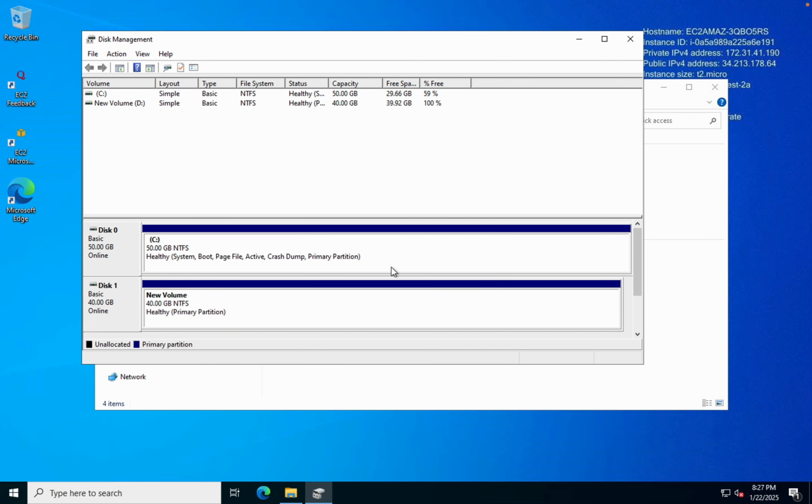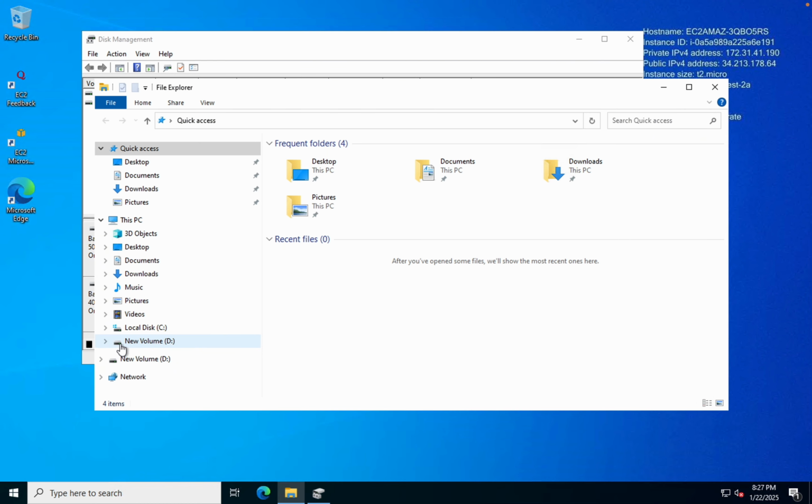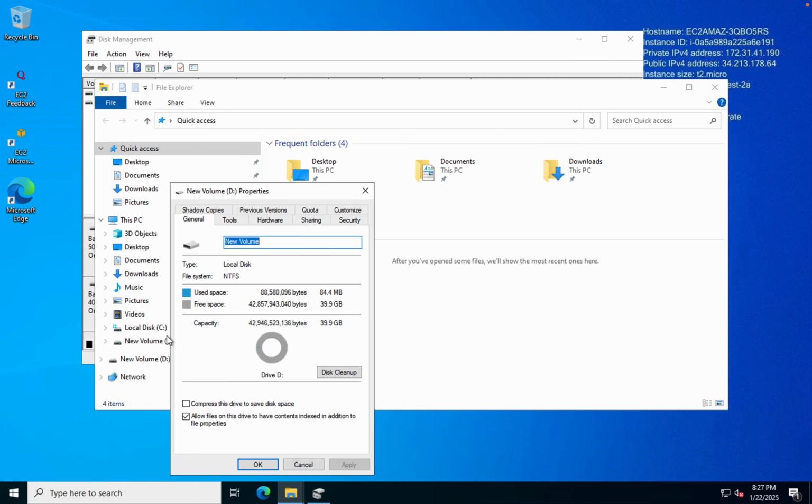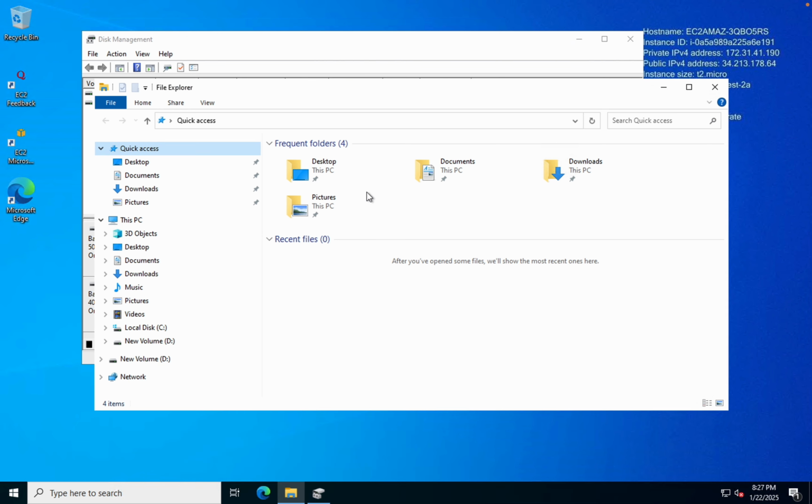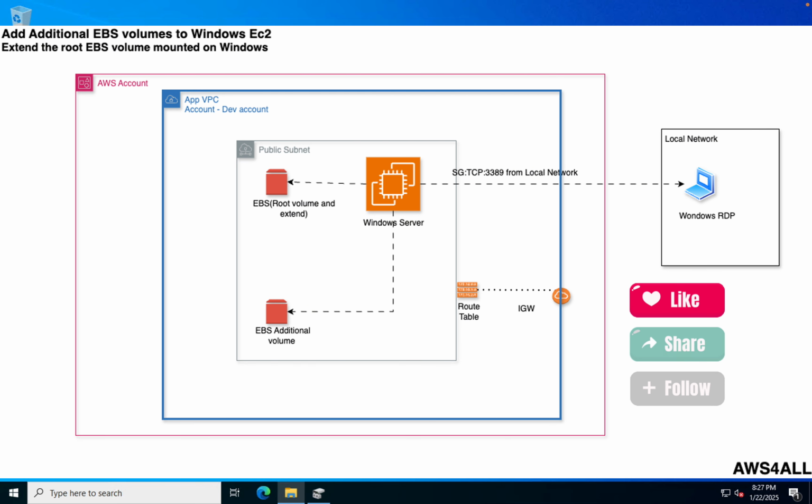So right now the 40 GB is allocated on my D drive. Let's go back to my File Explorer. I can see the D drive here, and right click, Properties. It shows 40 GB allocated and it's all free. So that's how we can add a new EBS volume on a running Windows server, or we can also extend the existing EBS root volume without shutting down the server.